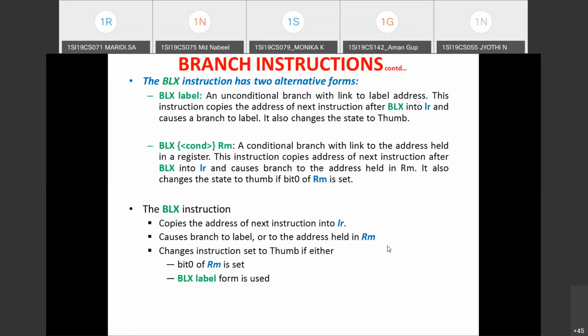So what you have to notice is that the BX and BLX instructions cause a switch between ARM and thumb state while branching to the subroutine. So once the T bit gets set to 1, the destination to where the control gets transferred, remember, would be the thumb instruction set that would be executed.